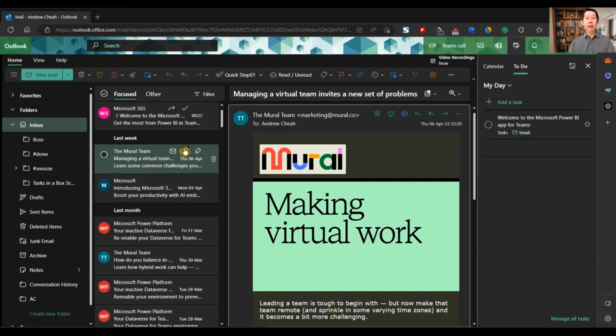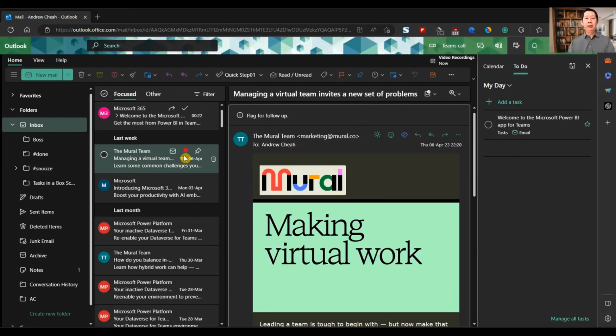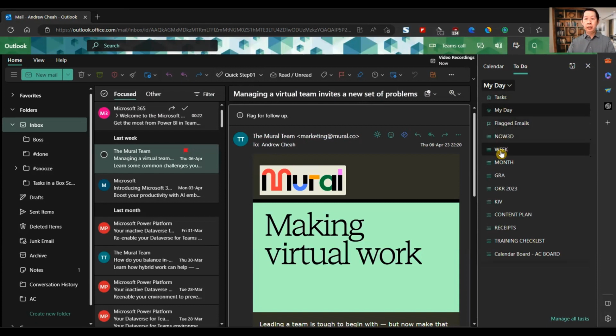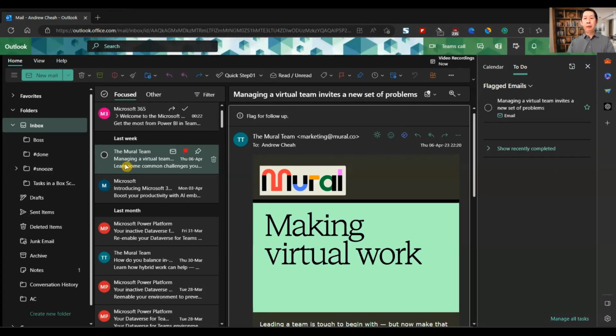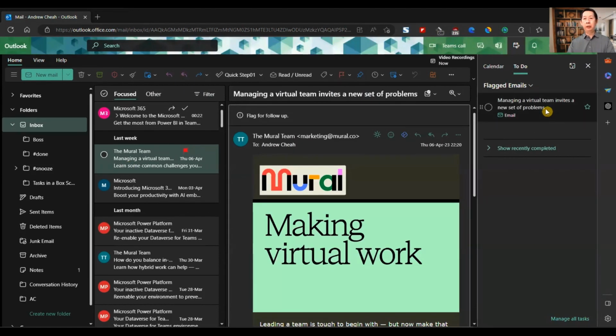All you need to do is just flag it, right? Flag it. And then in your Microsoft To Do, as long as you set it up right, click here and in the list, find flagged emails, right? Click here, flagged emails, and you can see here, right? The email is right over here inside my Microsoft To Do. You can click the email, and then it will come out, right?